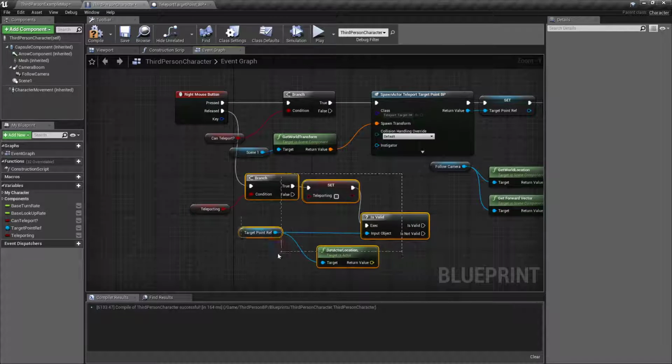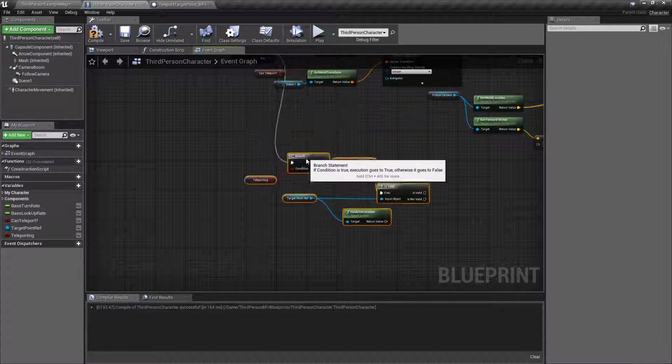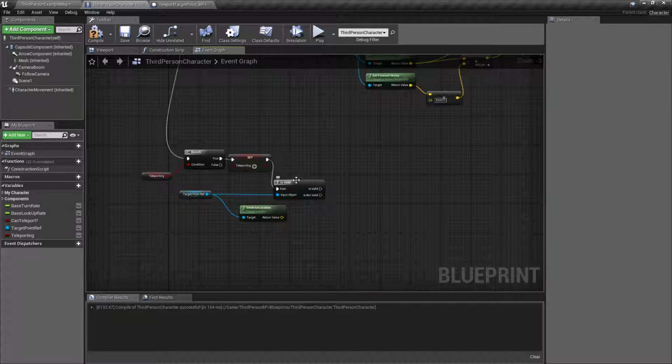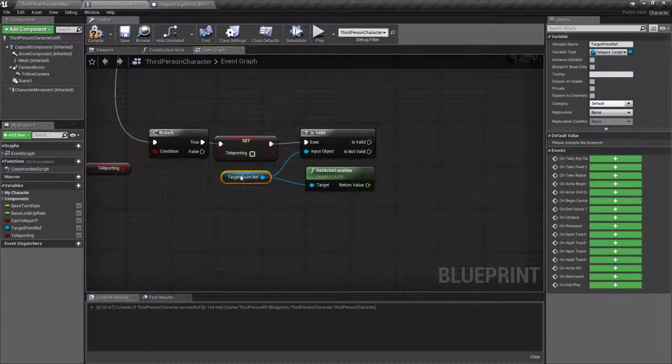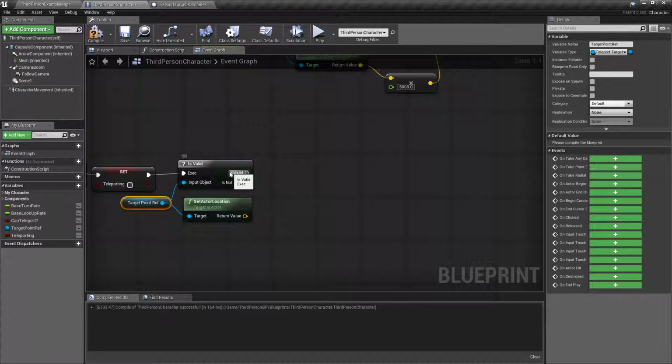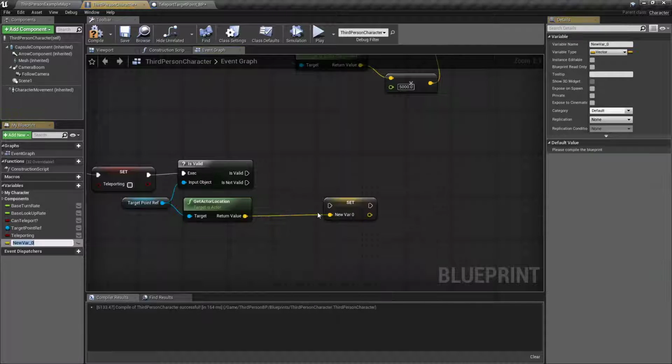Hook that up to our boolean into the execute. I'm going to box select and kind of drag this all down, give us a little bit more room. Plug that up there, set that here, move this over, and if it is valid, then we want to promote its location to a variable and call it teleport loc, or location, whatever you want to call it. Hook that up.